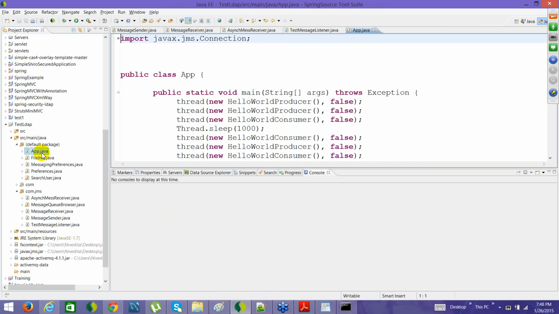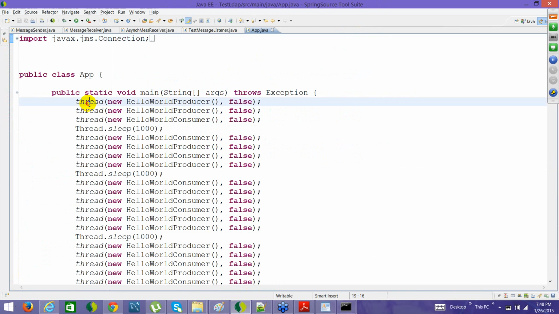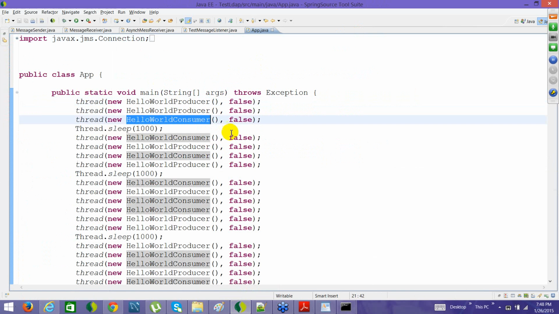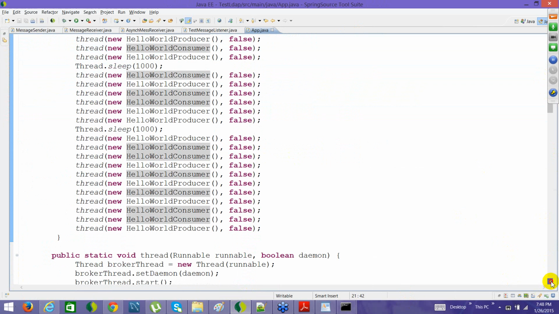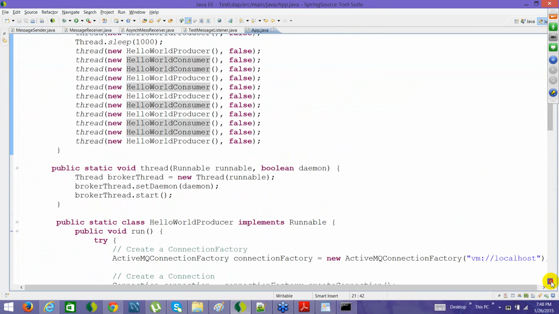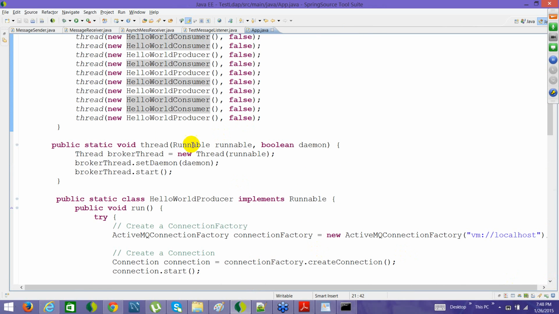I'll show this App.java class which we have. In this class there is a local method called thread, and there we are passing this producer, and sometimes in between we have the consumer also. So let's see both of them. Inside this thread we are passing the runnable instance, and then whether it is a daemon or not, and then we are starting this thread.